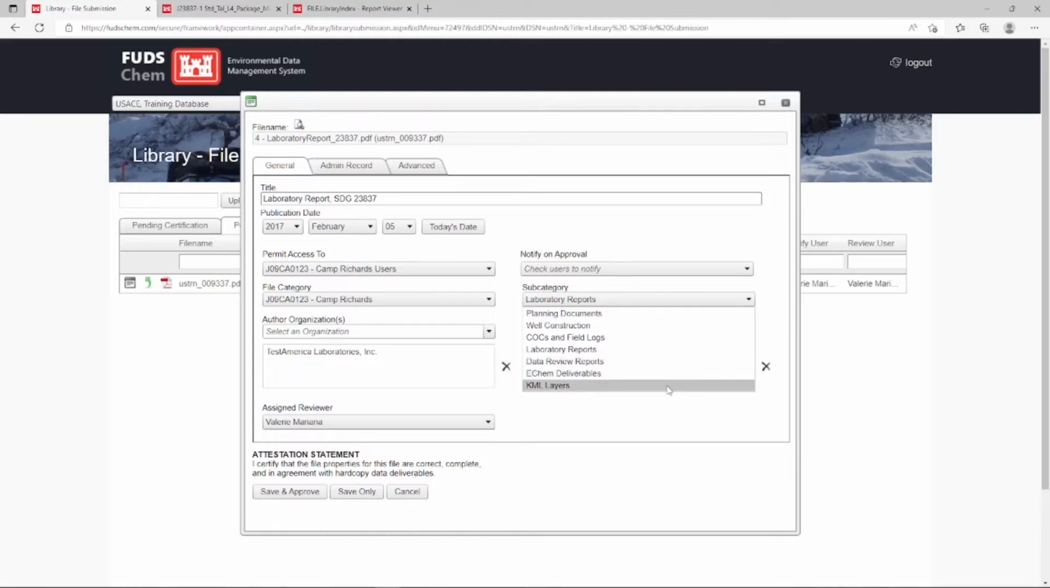KML files can be uploaded to the library and classified as KML layers. KML layers can be exported to Google Earth along with project data for a spatial representation of the project. Please refer to our Google Earth Tutorials playlist, linked in the description, for more information.